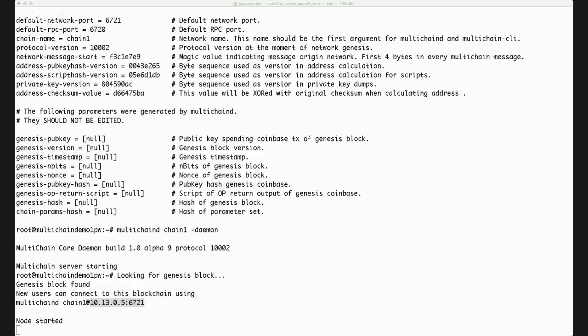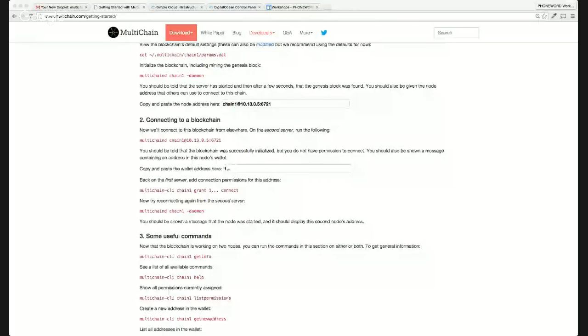Let me go back to Google Hangout, and I'm going to stop the screen share. I'm going to show you what I was following again. So this is what was being followed, and I've simply copied and pasted all these commands into the command line interface to create the first blockchain. So now next week we'll move on to step number 2, which is connecting to a blockchain. And here we'll create yet another server on DigitalOcean. We'll create the second server, and we'll run this connection command to connect the second server to the first server. And then we'll experiment from there.